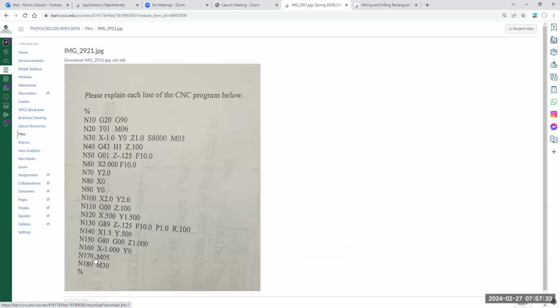Then what I want you to do over to the side, you can tab over a little bit, and you can say G20. Well, G20 means English units, and G90 means absolute coordinates. Okay, so you're identifying what these things mean. Yes, ma'am.